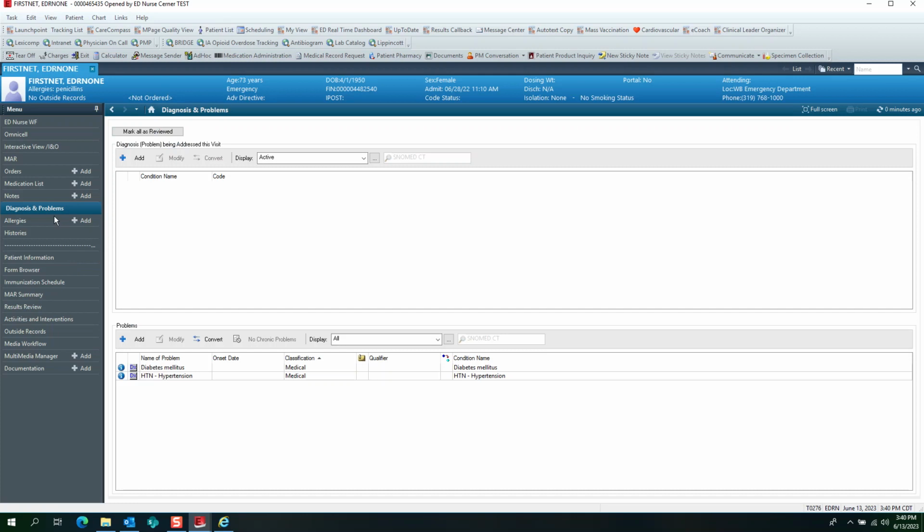In our diagnosis and problems tab, the top part of this, our problem being addressed this visit, this is going to be typically put in during the triage process. But at any point during the patient's stay, if you need to add something to that, you can do that from here.